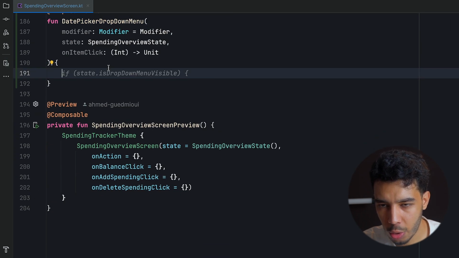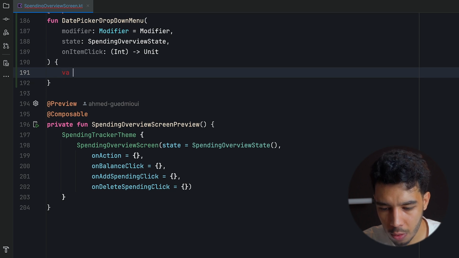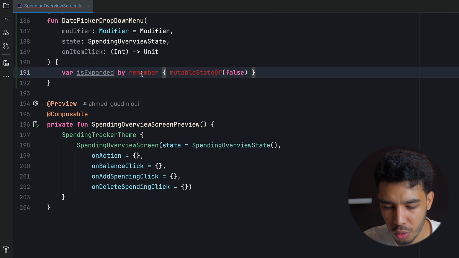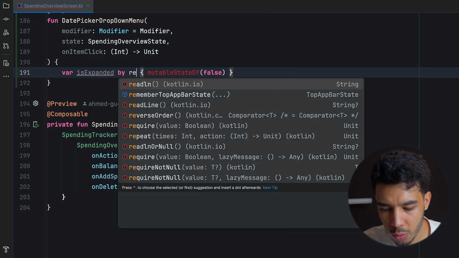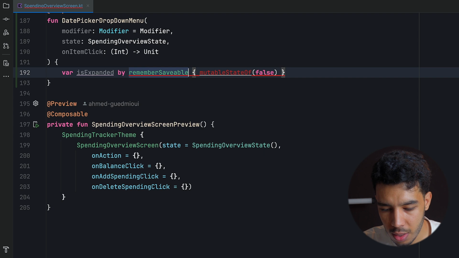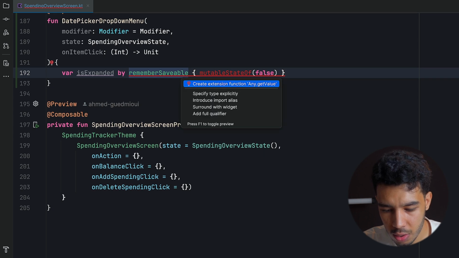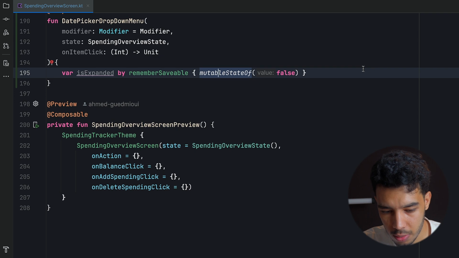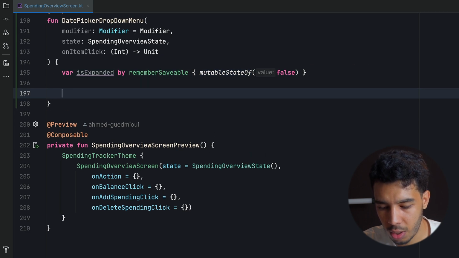So it's just a drop down menu, which means we need to know, is it open or not? So var is expanded, we can put this in the state, but I think it's not that important. We can just use remember, or even use rememberSaveable so that it actually survives configuration changes. So let's just import this and import again, and again. So that's the is expanded for the drop down menu.